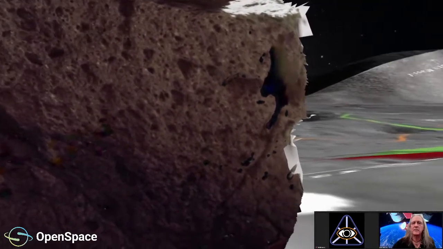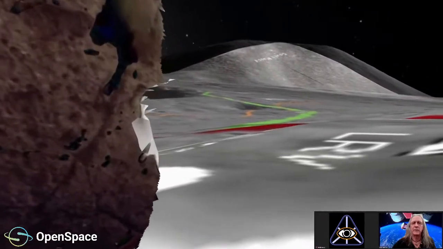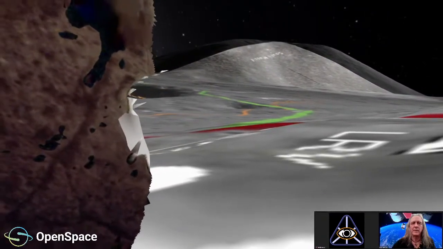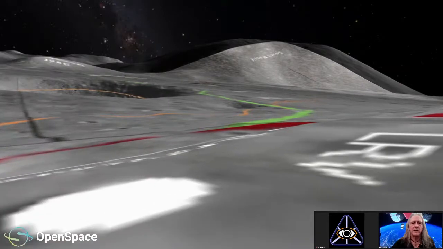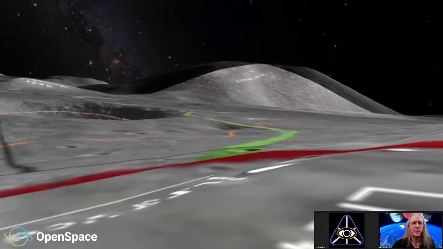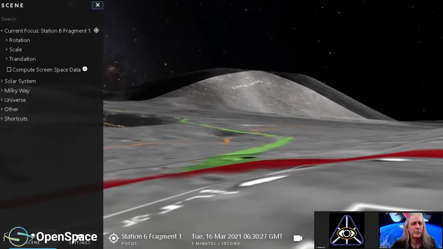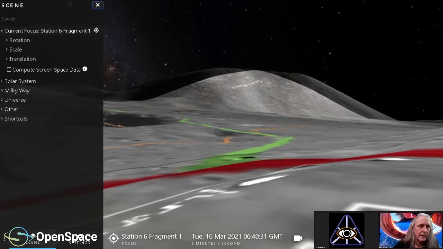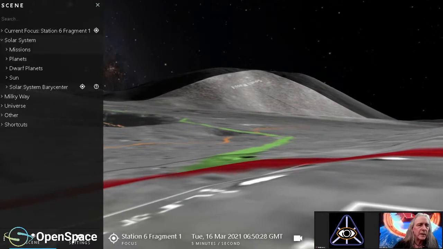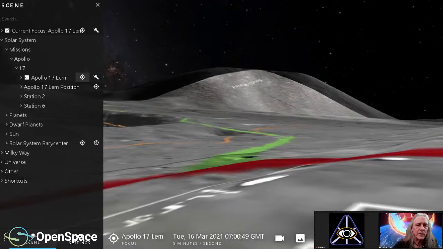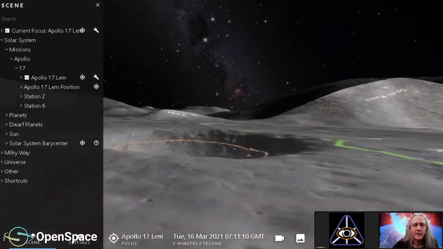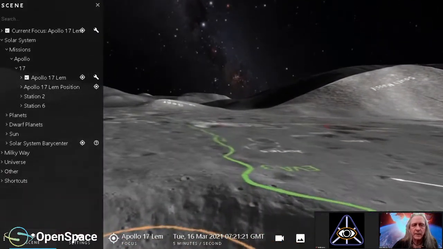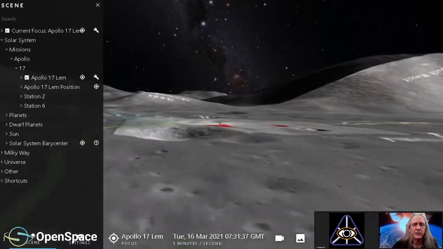So let me just turn around briefly, and I'm going to move out and away and retarget myself for the lunar module. And so I'll just focus on that for the moment. And Challenger was the lunar module on Apollo 17.